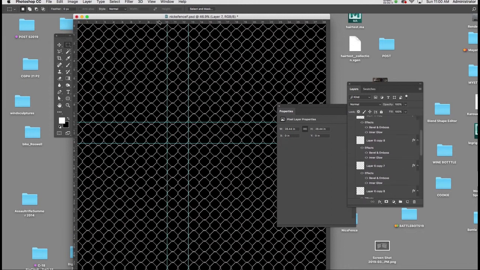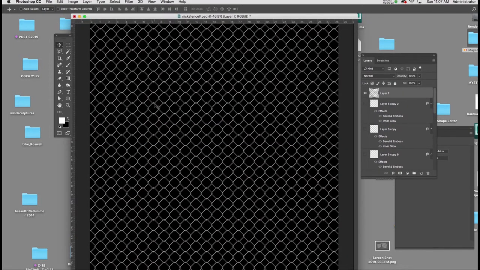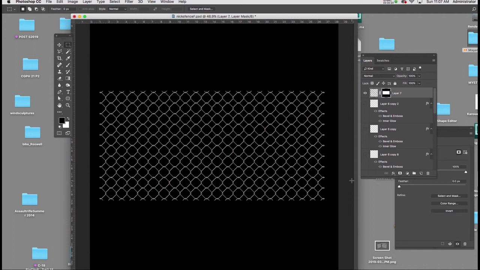And I'm going to get rid of my guides. Now I'm going to define the size of the fence section I want. I'll hit M on the keyboard for my rectangle marquee, and I'll drag the shape I think I need for my file. Well, this is pretty subjective by now, so you'll have your own take on this. Once I've made my selection, I'll go down to my layer mask icon and click on it.